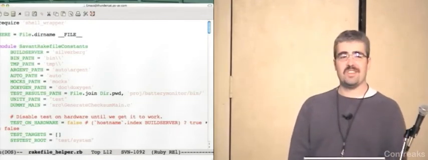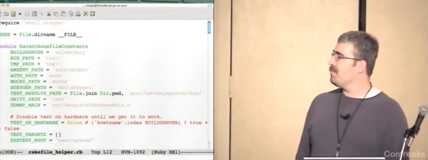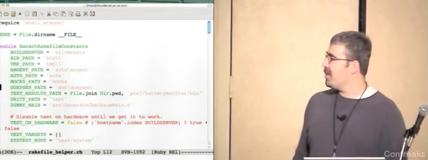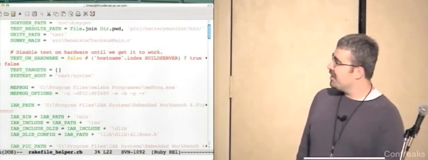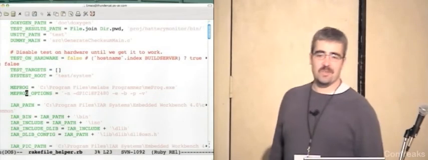This is actually a project that had to be done on a Windows box because the compiler was only available on Windows. So we've got a lot of Windows paths stuck in here. There's specific host names and configuration options for this vehicle.